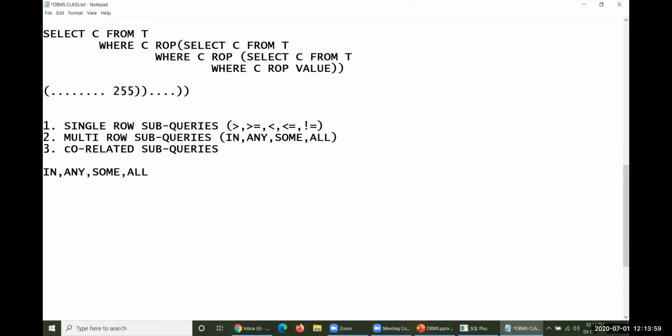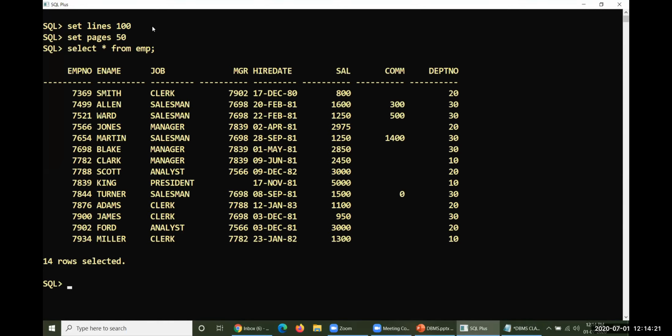Already yesterday I have shown you something, so let me write one more query for you, displaying some kind of error message. Set lines 100, set pages 50, and select everything from EMP. Okay, so this is the data.